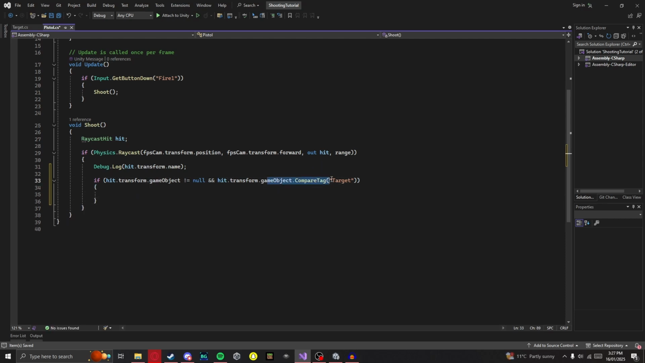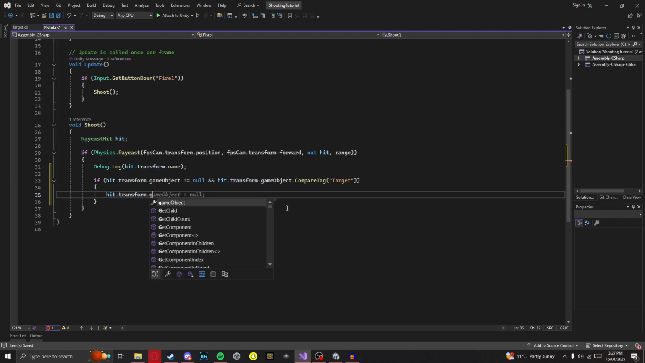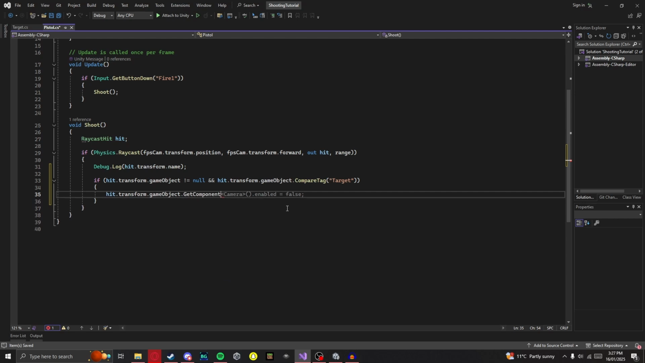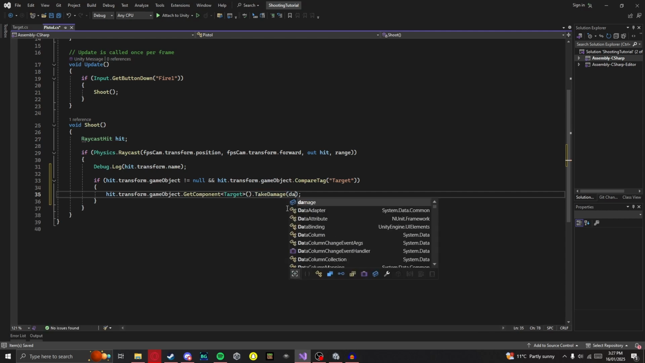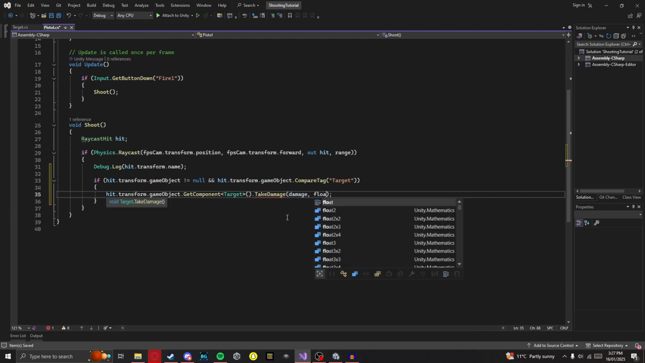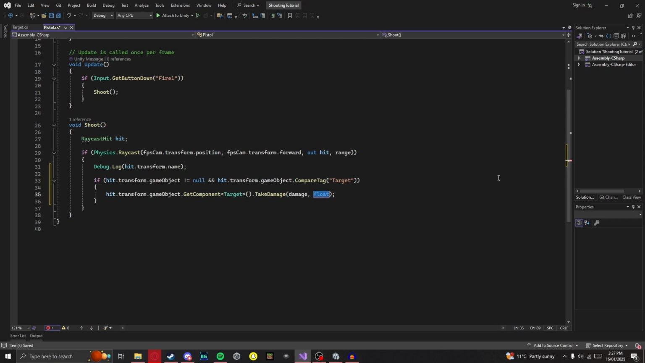If that hits a game object and the tag is of target, it will then try to access a script on the target. Do hit.transform.gameObject.GetComponent, target, dot take damage, and we're going to pass the damage variable and the float variable. Oh no, not the float, the range variable.